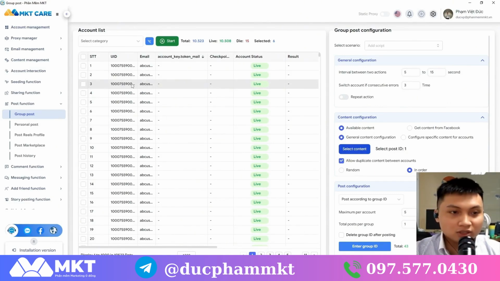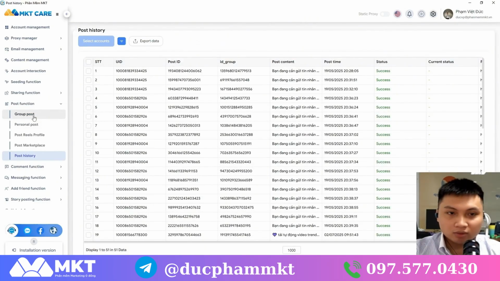For example, these features include information management, policy management, content management, account interaction, and the settings function. There's also the sharing function and the posting function. Today, I'll go into detail about the function for posting articles to groups. And it has a lot of features such as posting to personal profiles and posting articles with a history log that you can review. See that, everyone?